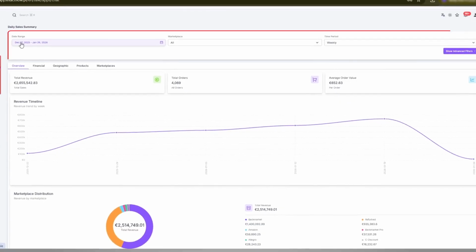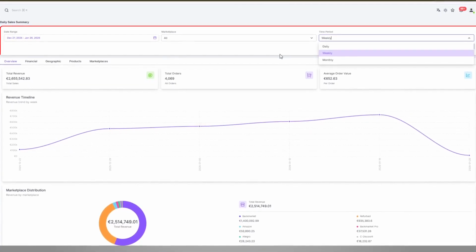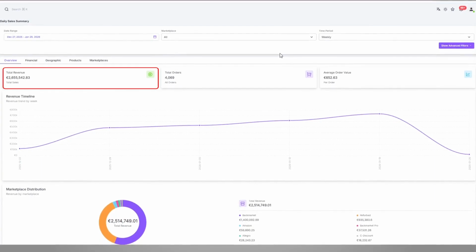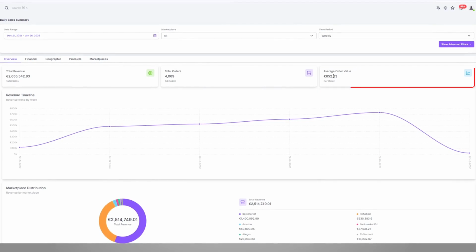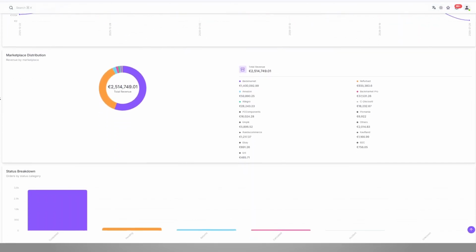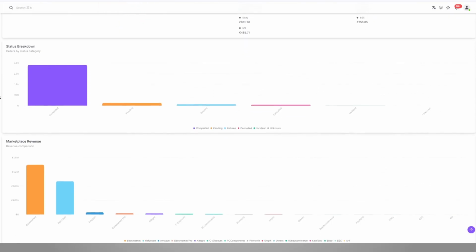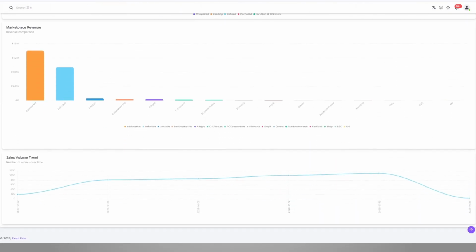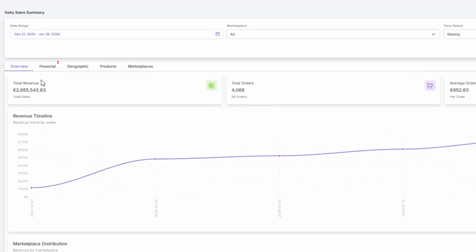Use quick filters for date range, marketplace, and time view to control your data instantly. At a glance, see total revenue, total orders, average order value, track revenue and order trends over time, compare marketplaces, monitor order status, and instantly spot growth, drops, or risks. This dashboard turns raw numbers into clear sales insights.